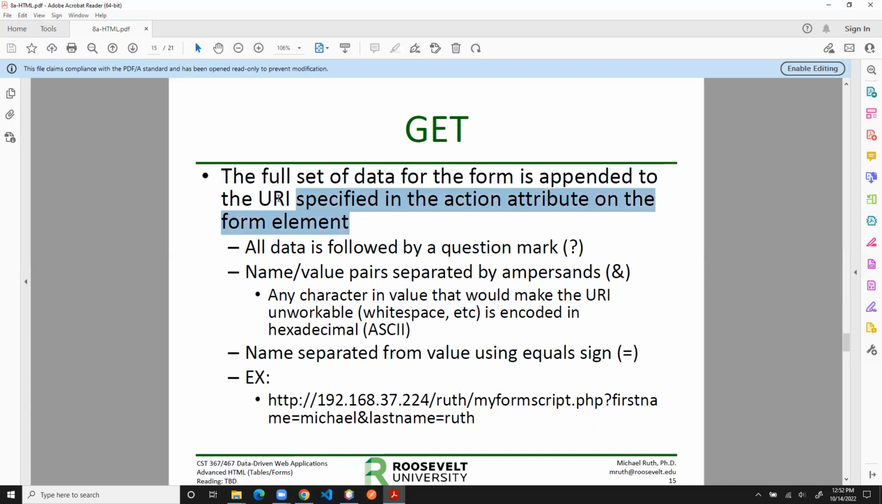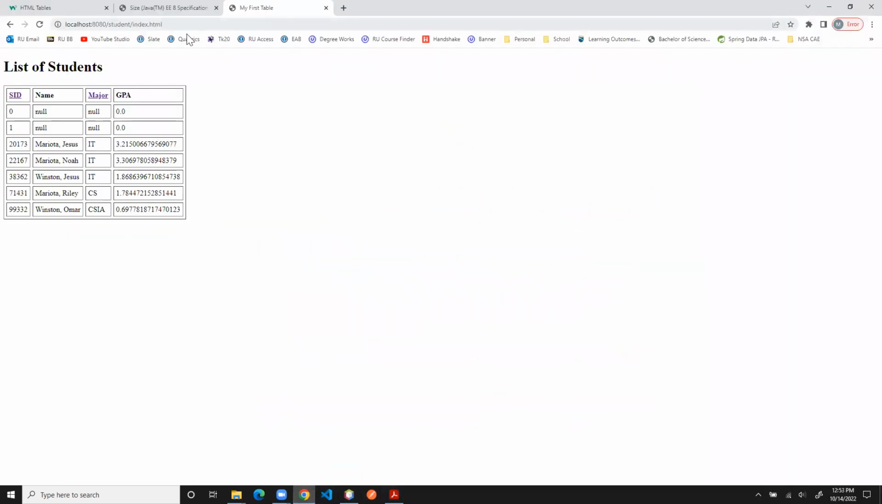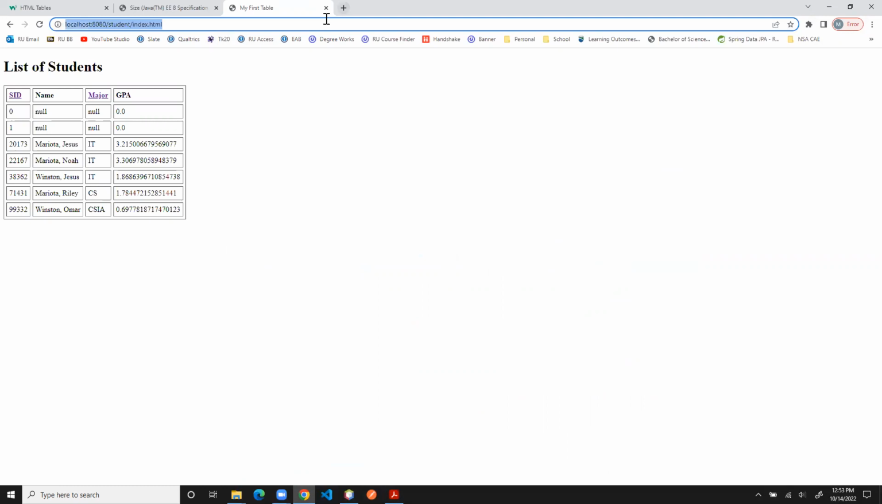So how does get actually append the information for each form element? Remember our name value pairs? If you use a get request, how does it actually send the data from the form to the receiver? The full set of the data for the form is appended to the URI specified in the action attribute on the form element. All data is preceded by a question mark, with name value pairs separated by ampersands. I can show you that very quickly using Google, but I'm not going to, but you could.